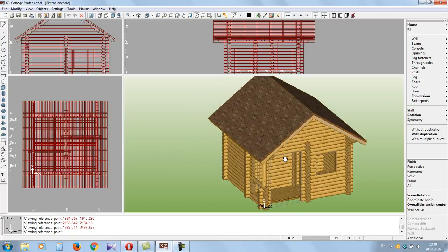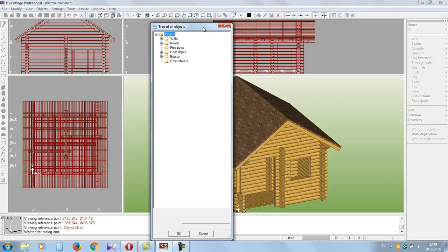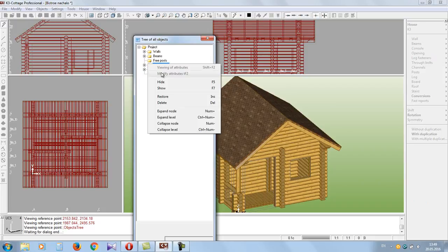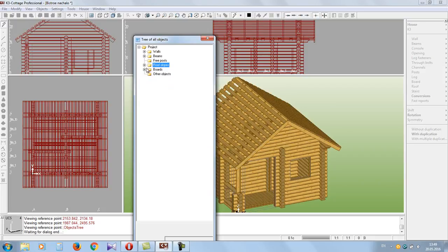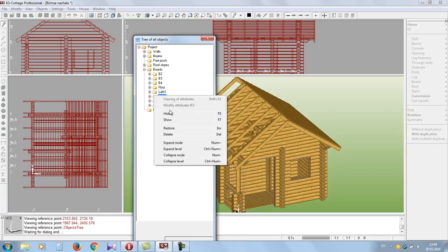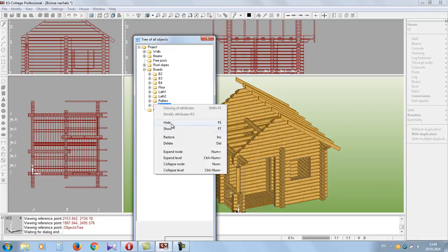hide all the unneeded elements of the house. Go to the tree of objects here. By the right click, select the unneeded elements. This will be roof slopes. Click hide. Then boards, lathing, right click, hide, rafters, hide.